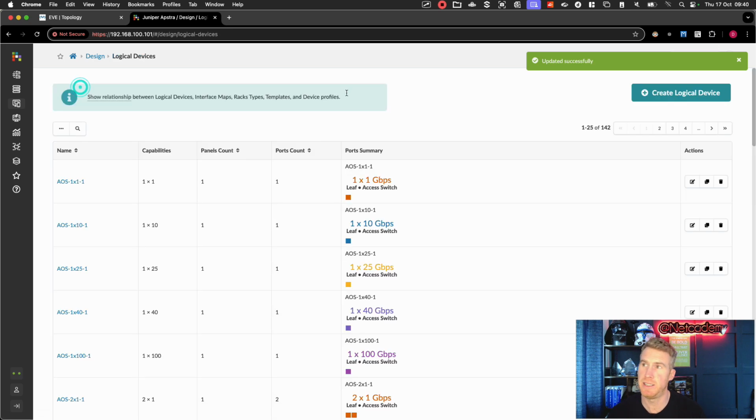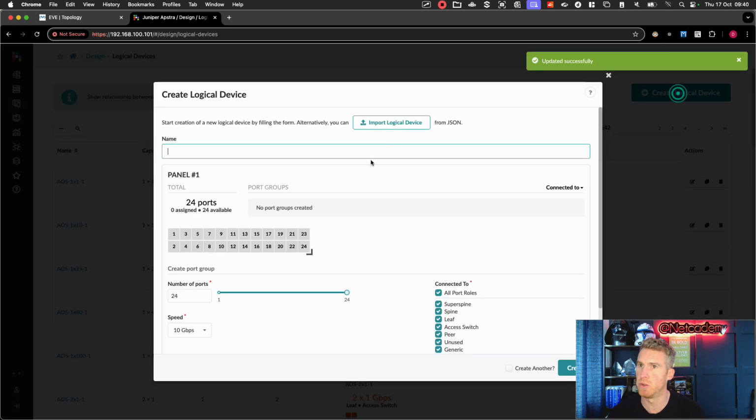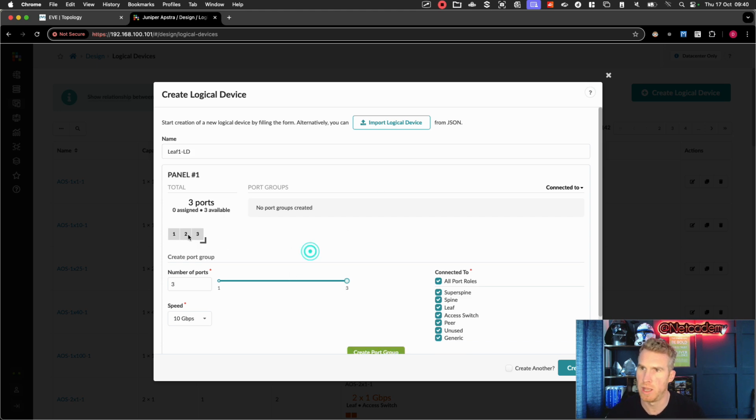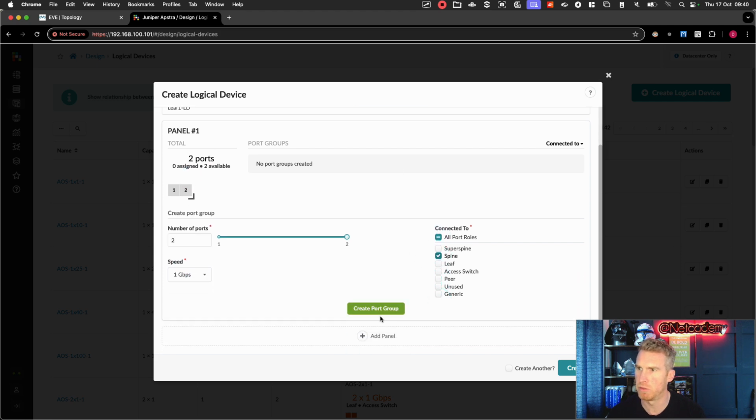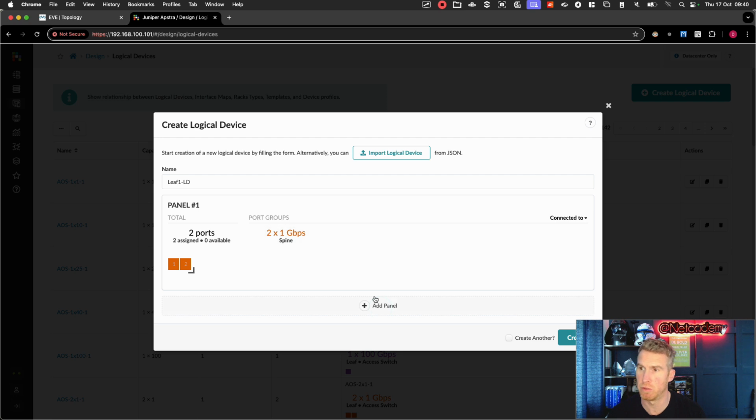So very easy to do, but we now need to create the logical device for leaf 1. So I'm going to call it leaf 1 logical device. It has got 2 uplink 1 gig connections to the spines. So we're just going to create a port group for that, and there we go. There's the port group to connect to those 2 spines.